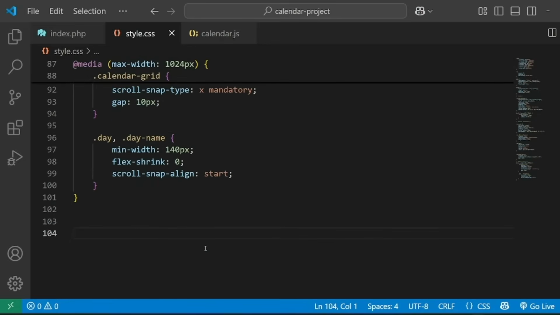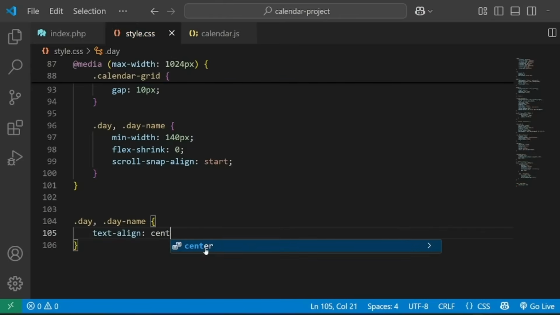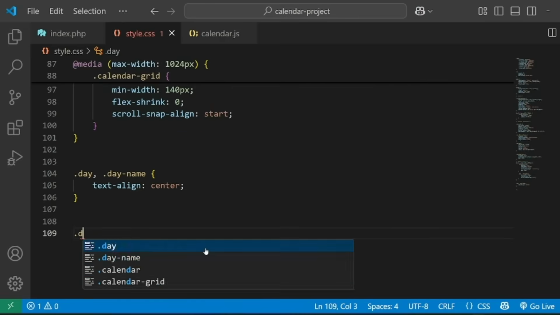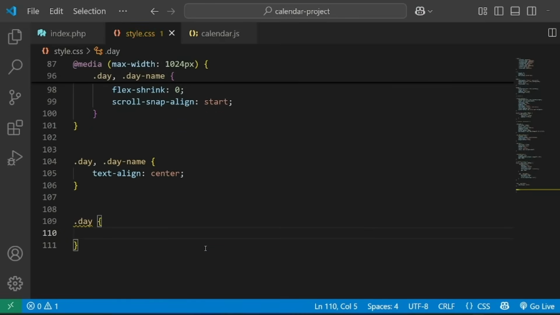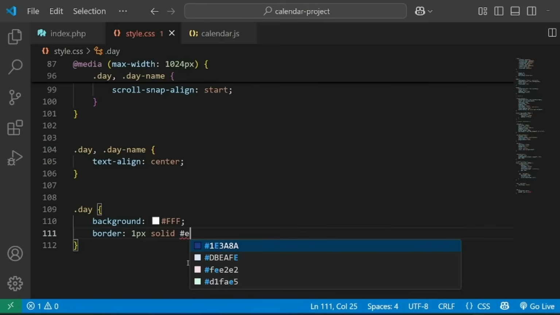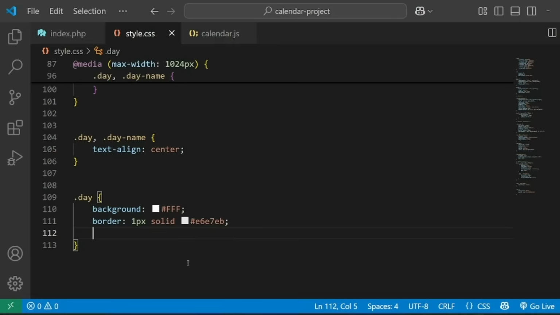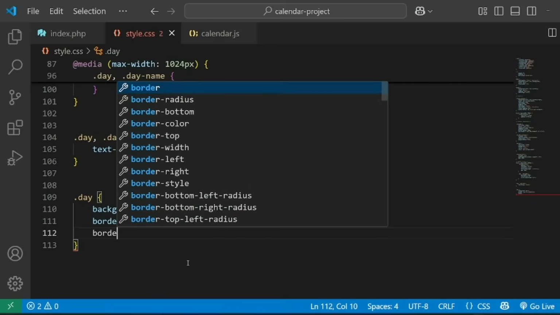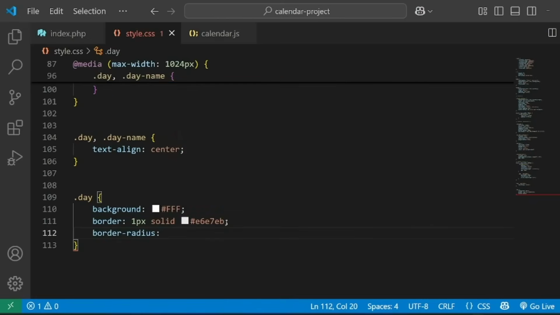After this media, I will set the .day and also the .day dash name classes to have the text align center. And then .day individually, I want to select the individual day class, and then specify the background to be #FFF. The border of the day will be 1 pixel solid #E5E7EB, and then the border dash size, I think this will be E5.